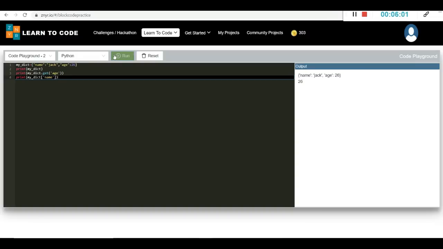Let me check the answer. So we can use either the function of get or we can use the list basis. So we may have a question: if the element is not present and we are trying to find it, then what could be the output?